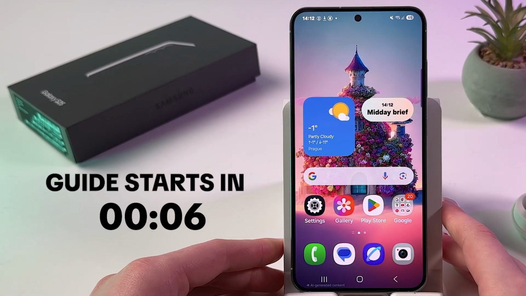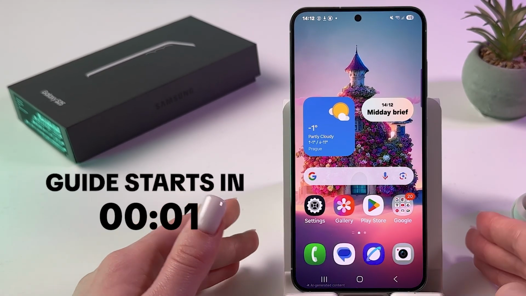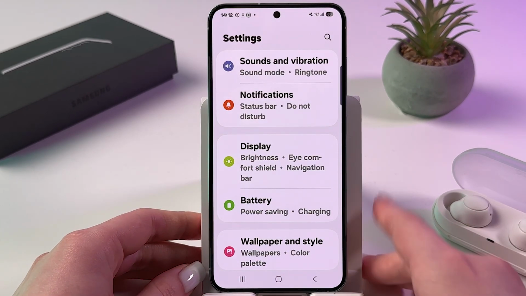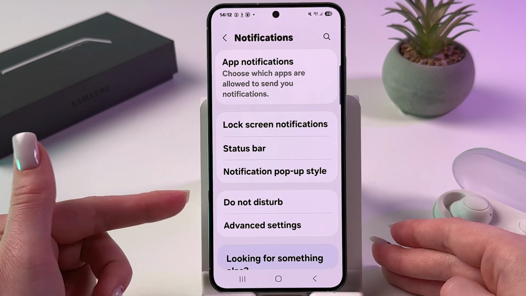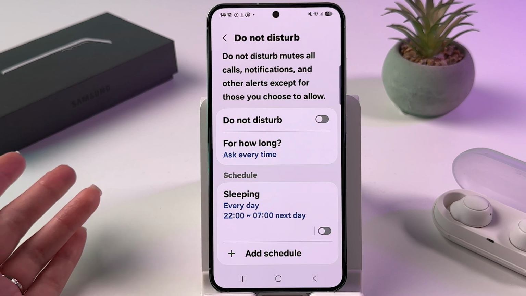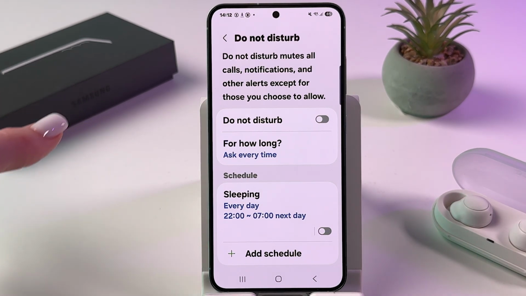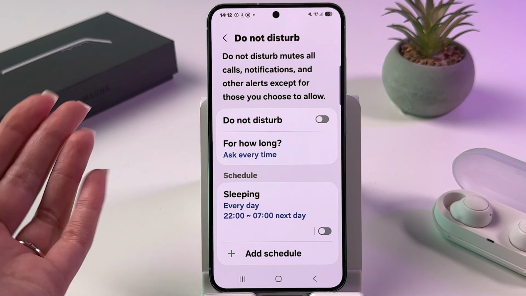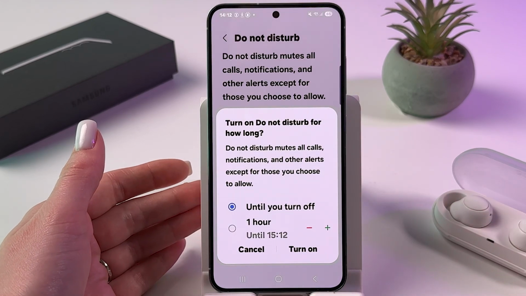Hi, to enable and disable Do Not Disturb mode on Samsung Galaxy S25, you just need to go in your phone settings and from here choose Notifications tab. And after that, you should see section Do Not Disturb. Tap it, and as you can see, this mode mutes all calls, notifications, and other alerts except for those you choose to allow. So, if you want to enable it, tap on the switcher.